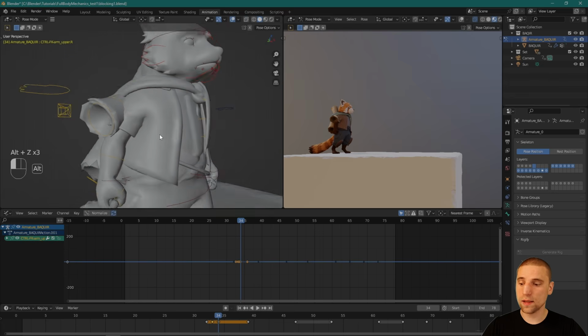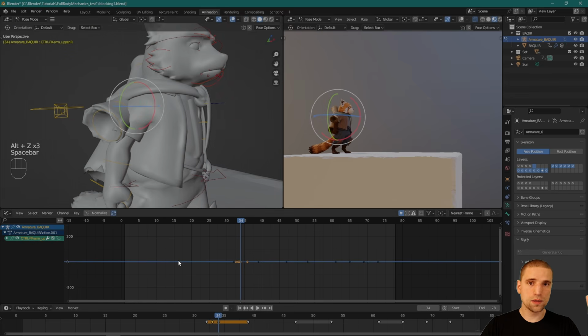This is all I'm doing, is refining the idea. So I've done the blocking pass. I now know it's working. Now I'm going to clean up the poses. So I might speed through this part. You can just see the time lapse essentially. But all I'm doing is refining the poses at this point, cleaning up those ideas.